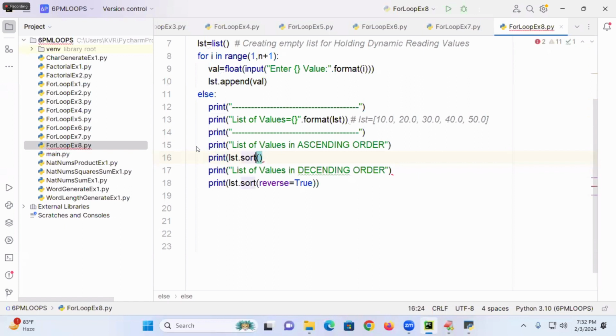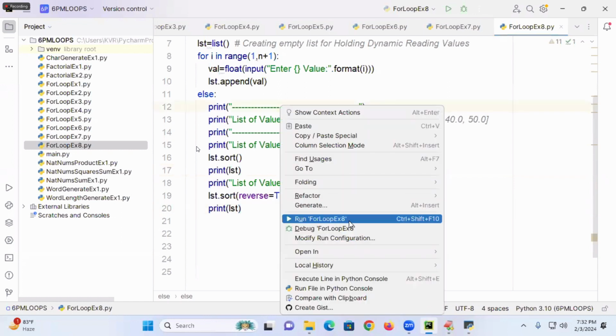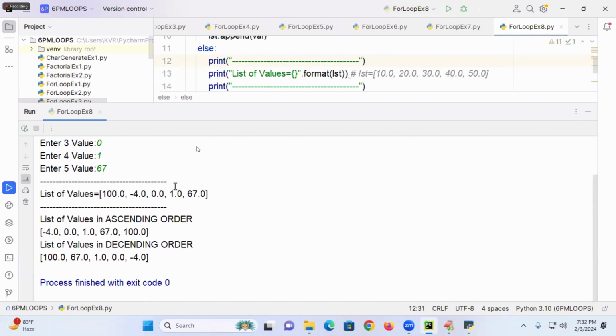So first of all, you have to call the elements in the list, like this. And you have to print what? You have to print lst. Like that you have to call it. Now you have to call this in this way, and print lst like this. This is a subject. Try to run this now. Say here 5, 100 here, -4, 0, 1, and then 67. See that. List of values in ascending order. List of values in descending order. Original values. Getting or not?